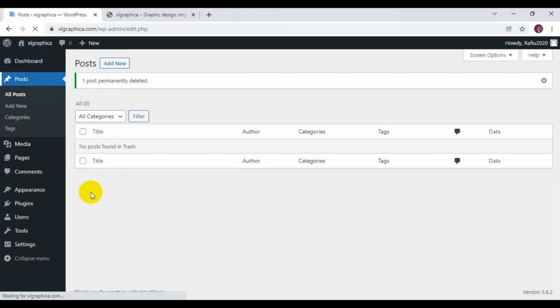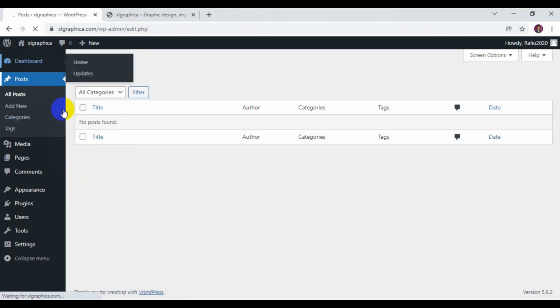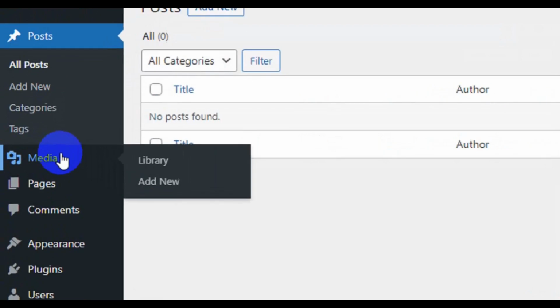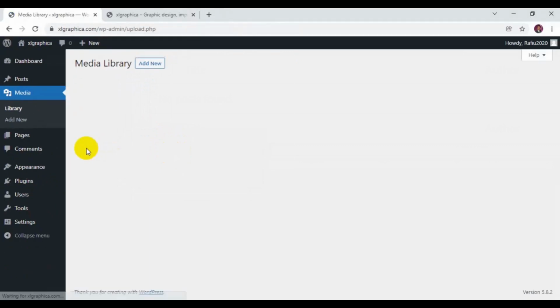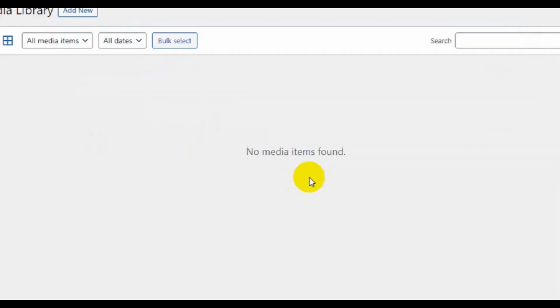So let's move on to another section as far as WordPress is concerned. So the next one here is media. If I click on media, you see under the media we have library and we have add new. So what you can do under media is that you can add pictures, you can add videos. You can see here that currently there is no media found on this page. This is because this is a very new page.